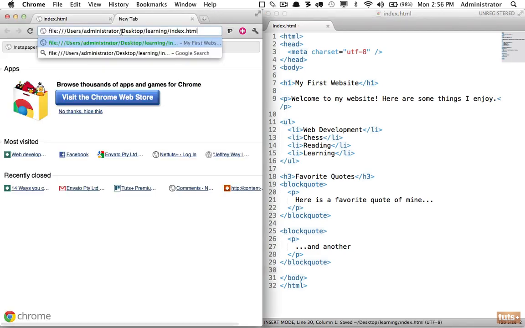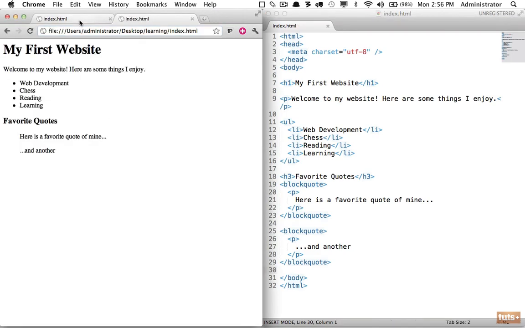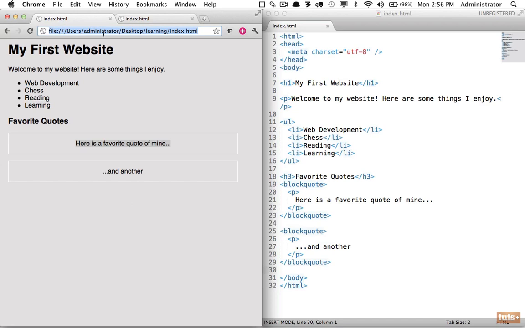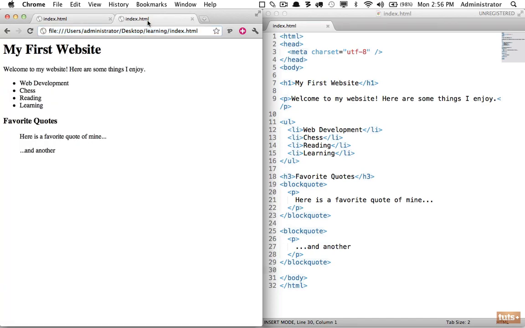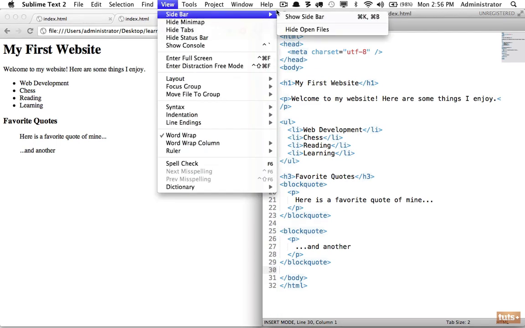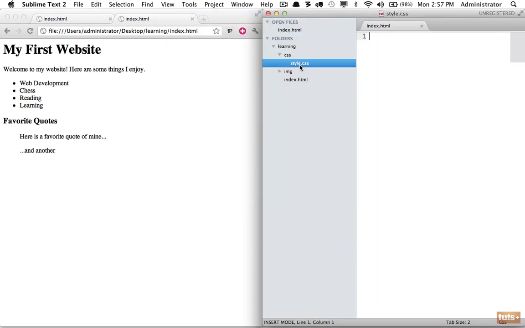I'm going to open this in a new tab, and now you can see it's very similar, but we need to add a little bit of styling here. To do that, I need to reference a style sheet. So I will bring back the sidebar, and we want to reference this empty CSS file that I've created.